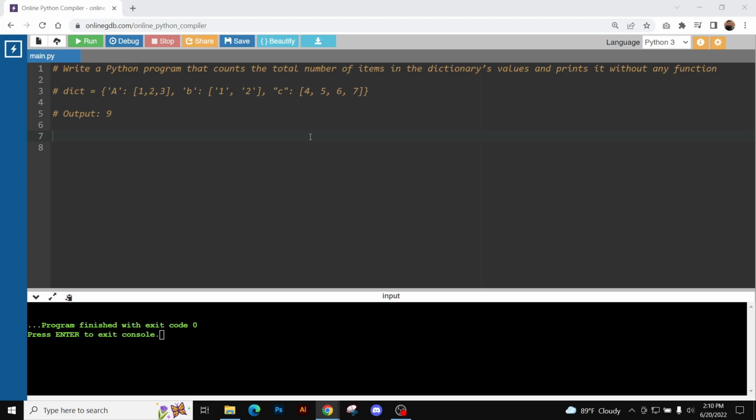Here we have been told that we have to count the total number of items in the dictionary's values and print it, but without any kind of function. Here in dictionary 1, there is A with values 1 to 3, B with a value, C with another value.